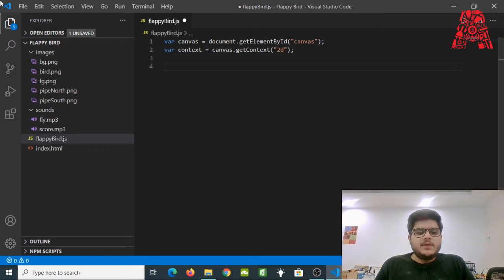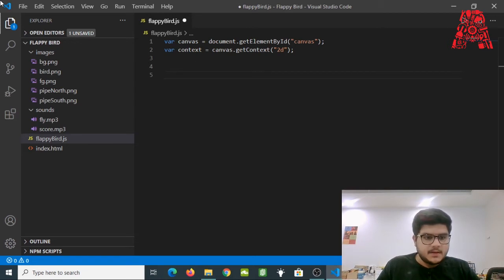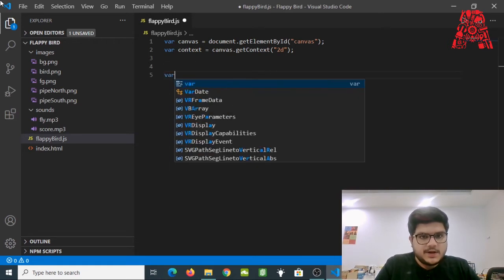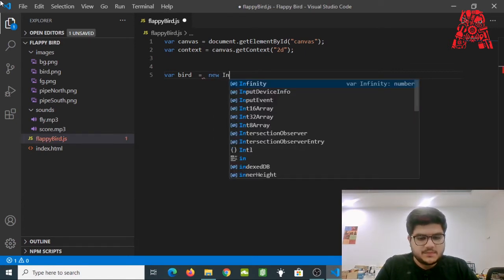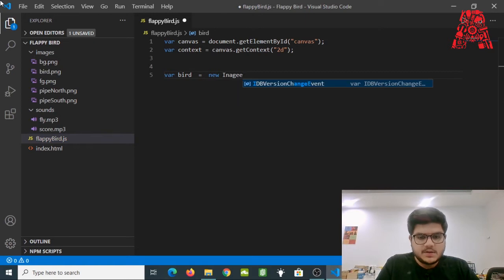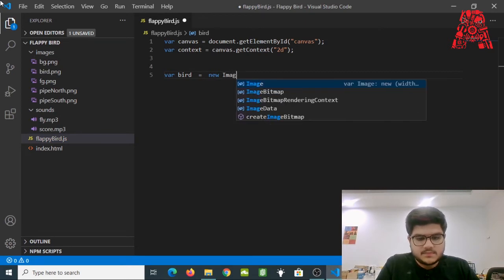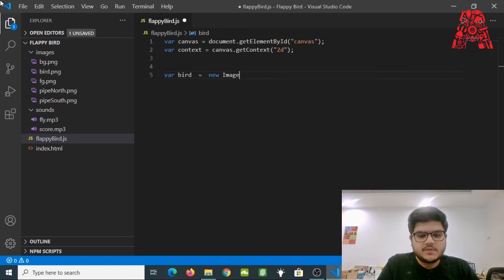Okay, now that we are done with this, we will start loading in our images. We'll create a variable for every image. Let's load the bird image first. So var bird equals new Image. Now we'll just create it like this, and then we'll pass in the source later on.